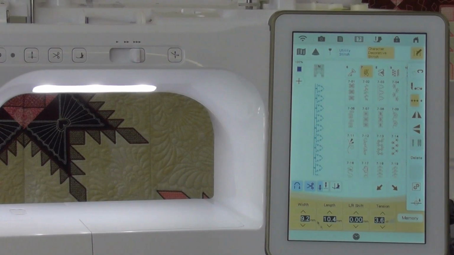All right, another thing I want to show you that is on the Solaris, as opposed to the other machines, we can actually adjust length and width on the Solaris. On most of your machines, you're going to see that you have an L or an S, and the default is L, which is large, and S, which is small.